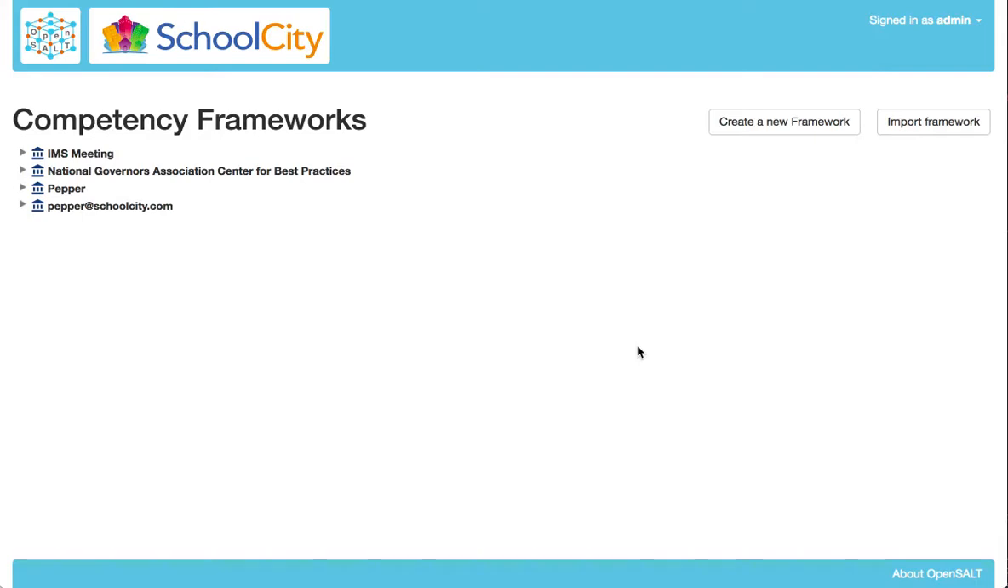And then I'm going to very briefly show OpenSALT's chooser mode, where we can use OpenSALT as a chooser for standards inside a different application.